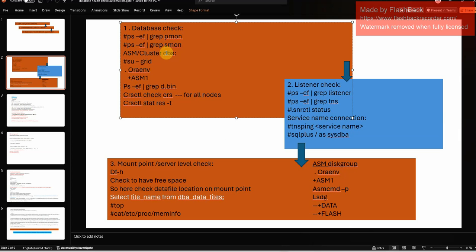Or if your database is a cluster or RAC, what you can do is switch user to grid and switch environment to ASM1. And this is the command that you can use to check CRS: crsctl check crs. This is for all nodes: crsctl stat res -t. So this is for ASM that you have to check early in the morning as a DBA.